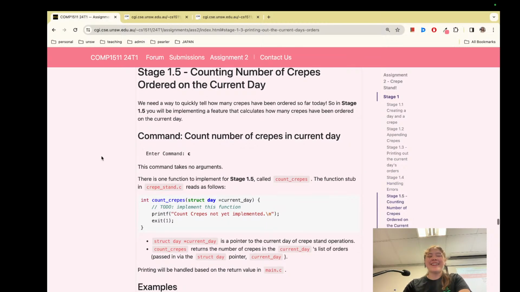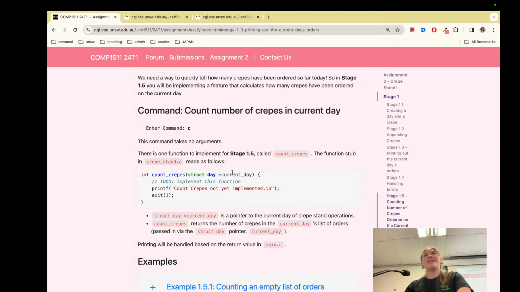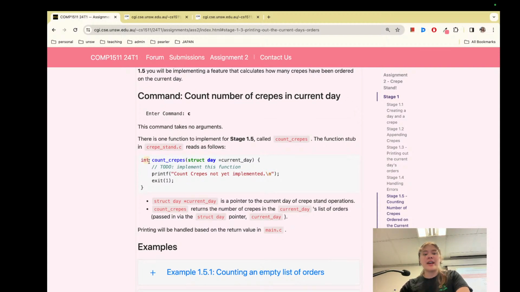I recommend going to that. So yeah, you're literally just going to be passed in the current day, the same as every other function mostly that we've been dealing with so far. And you need to count how many orders are in the order list, so how many crepes are in that list, and then just return that number.